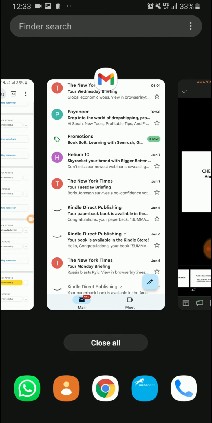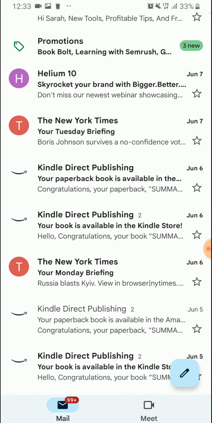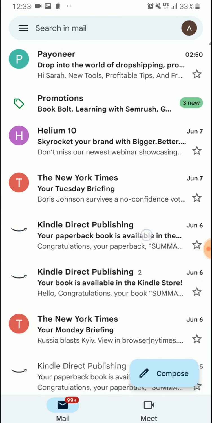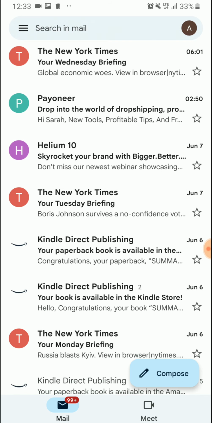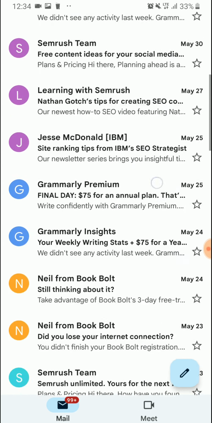When you come to your mail sometimes, what you might see here is, for example, your paperback book is available. You can see things like this from Amazon, and you might feel you don't have any issues. Please learn to check promotions. Go to your mail, you see the promotions tab, click on it. If you don't see it here, click on these 3 dots and click on promotions. Now you can see Amazon mails in your promotions.